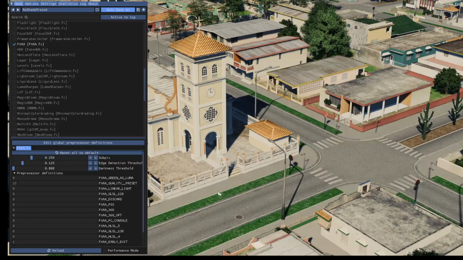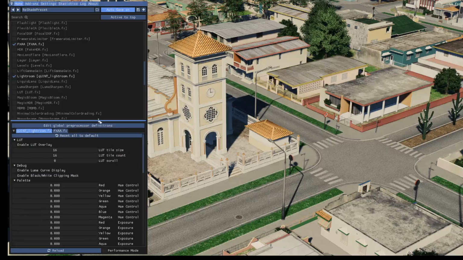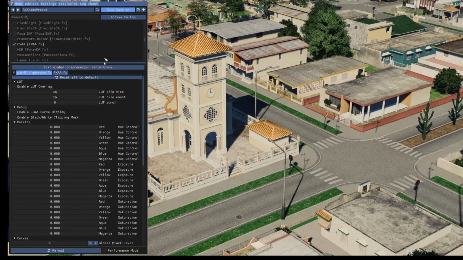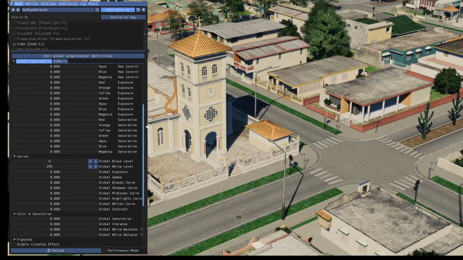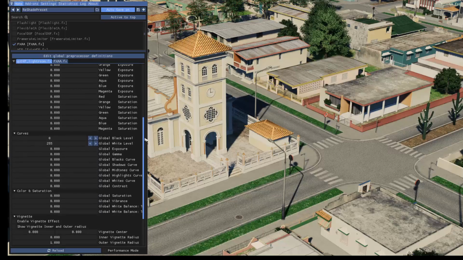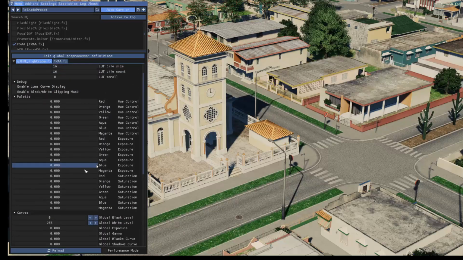We can deal with this with ReShade, with the effect Lightroom. Lightroom is a very powerful color adjustment shader with tons of effects available. The usual brightness, gamma, saturation. It can also adjust individual colors. For example, I don't want the green to be this vivid. I can lower the saturation.